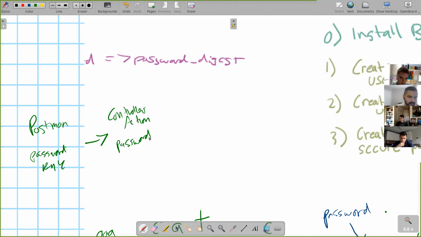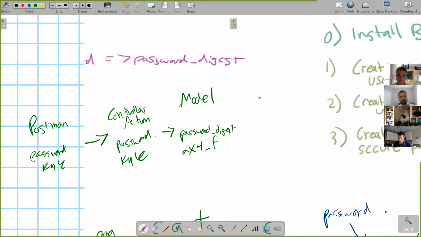Still password, Kyle. And then it goes to your model where it becomes password digest and becomes whatever the hash is. And then it goes to your database where it's password digest and the hash.